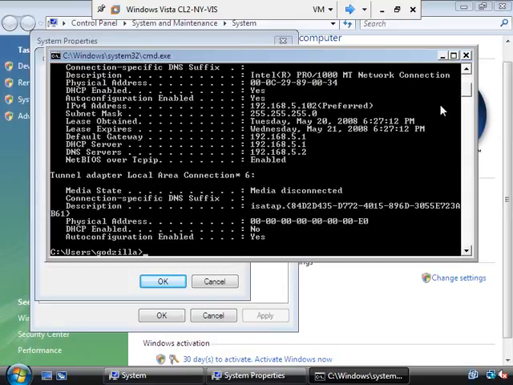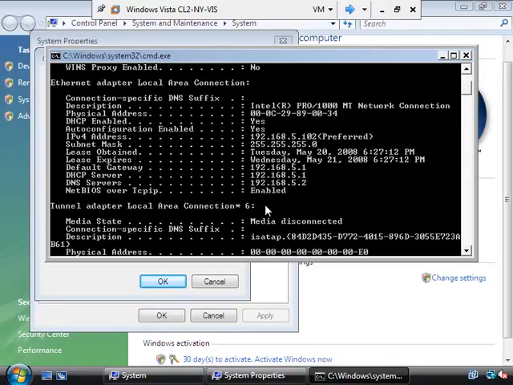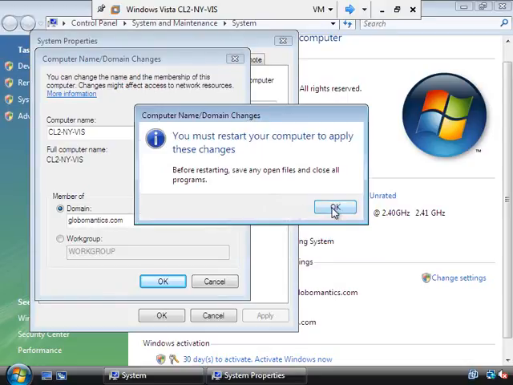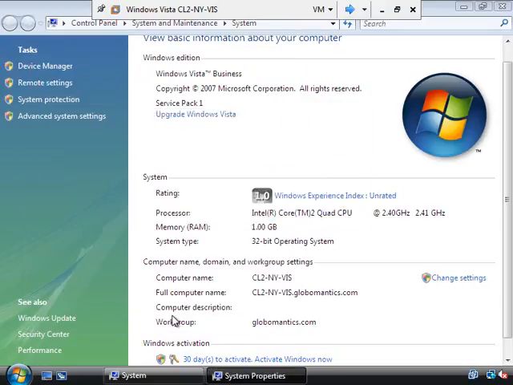Let's double check the DNS settings. It looks like our DNS settings are A-OK. So I guess our router guy must have gone in and repaired those settings for us. That's fantastic. And look here, welcome to the globomantics.com domain. You'll notice this time we didn't receive that RPC server unavailable error. It's one of those things that happens kind of randomly and rarely, so we didn't have to worry about it this time. We can tell it OK. We still have to restart the machine though, so we'll tell this guy OK and close.